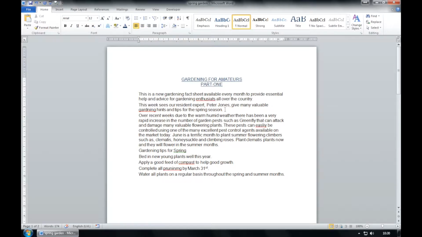Using the file Spring Garden, add a box border with the green shading to the first paragraph. So we need to highlight the first paragraph here. As you can see in paragraph here, we can actually fill the paragraph with a particular colour. So it says fill with green shading and add a box border. So the shading we want is here and the box border is here.